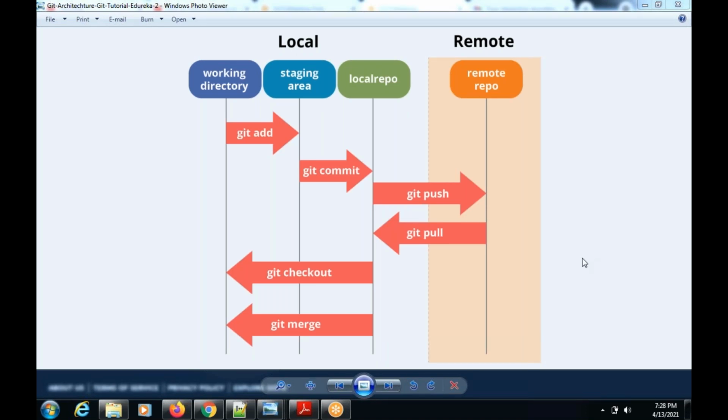Hi friends, in our previous session we discussed what is Git and what is GitHub, and in today's session we'll discuss more about Git. So what is Git? Git is a version control system. So what is the use of a version control system?